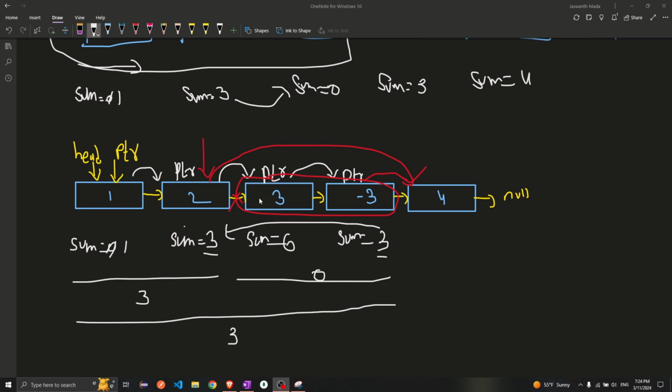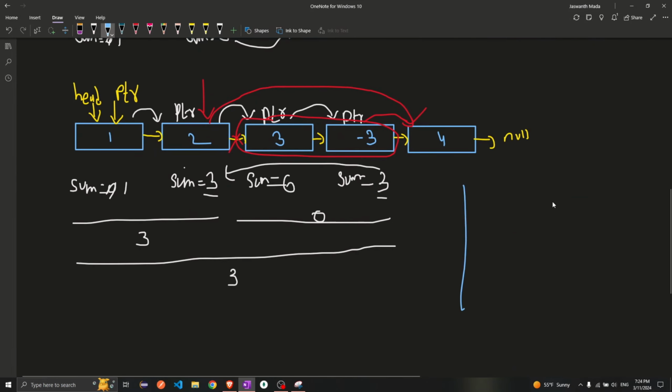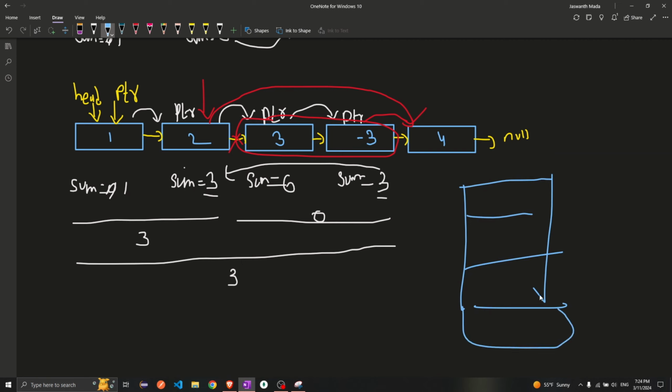Before that, I'm going to tell you how I'm going to maintain the pointer of the node, right? I need to get the pointer of this node in order to point this node to this, right? So in that case, I'll use a hash map. I'll tell you why I am using a hash map.